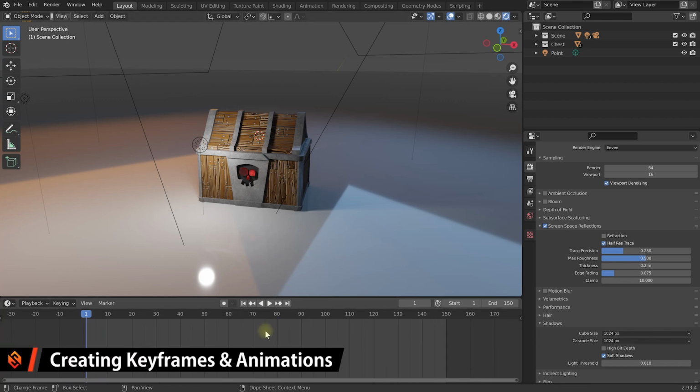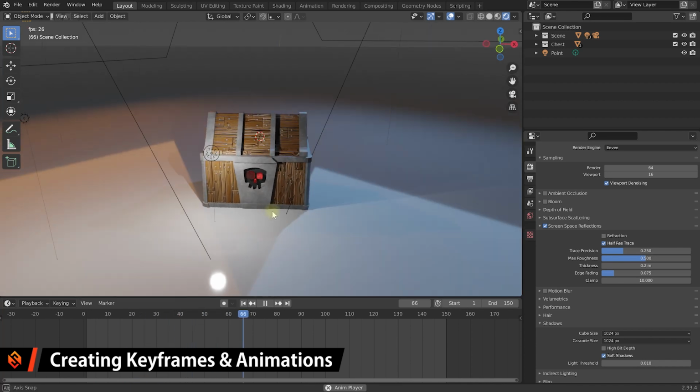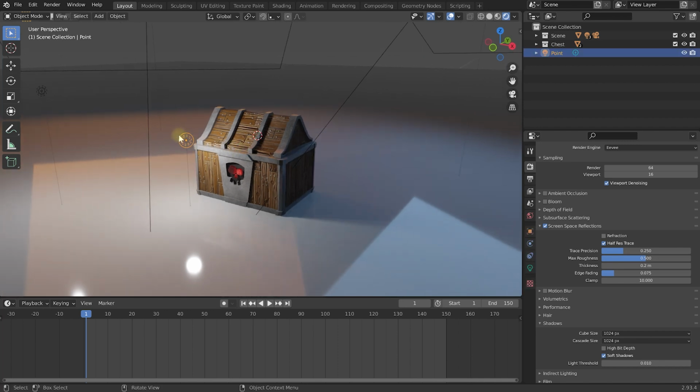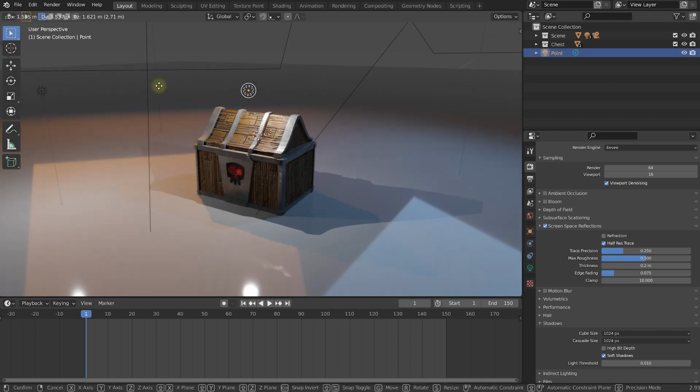Now, if you play back your animation, again, press space on the keyboard. Nothing happens because we haven't added any animation to any object in our scene just yet. So let's rewind our timeline, Shift left arrow. Let's select the light in our scene. If you press G and drag, you can move this light around.